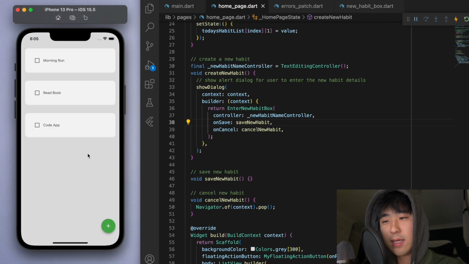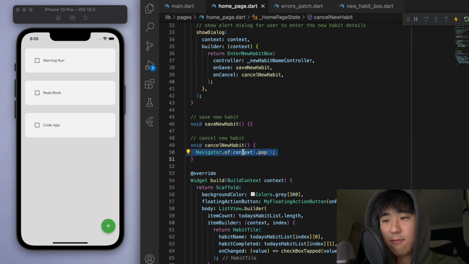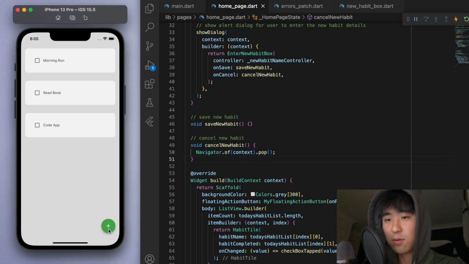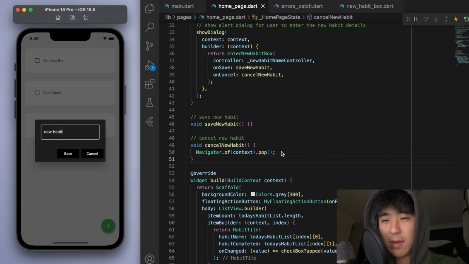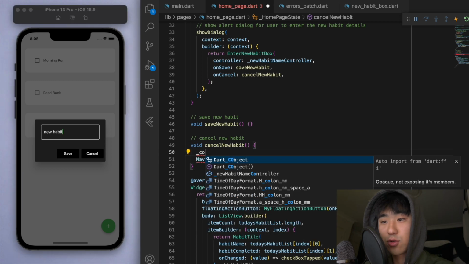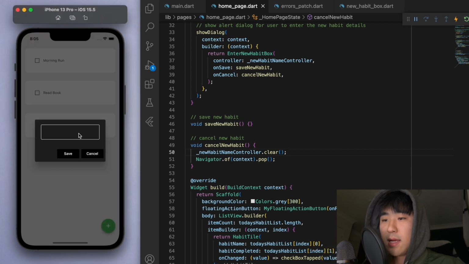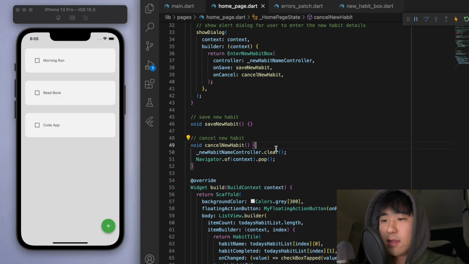And one more thing we need to do is, let's say if we actually typed something in there and we hit cancel, and then we open the dialog box back up, you can see the text is still remaining in there. So we don't want that to happen. So let's actually clear the controller. There we go.